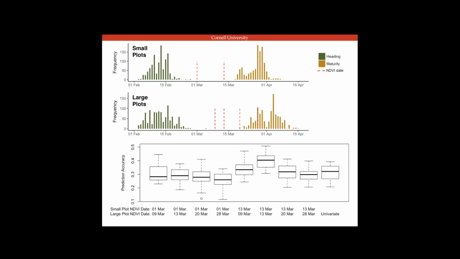So these are the dates that we have. We have 2 in the small plots and 4 in the large plots. You can see in the results that adding NDVI as a secondary trait doesn't improve over the univariate case in most cases, but it does so twice, most notably when both the small and large plots were phenotyped on March 13th. We know that NDVI is sensitive to phenology.